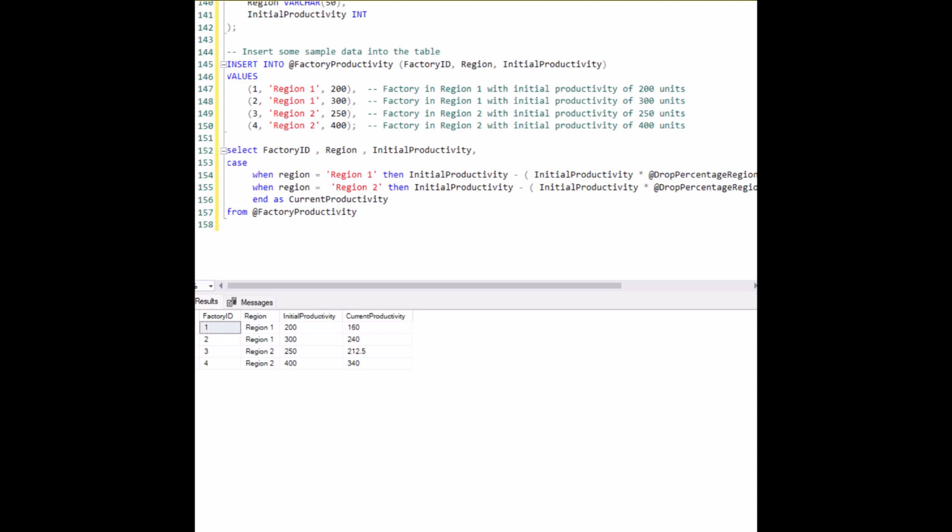And in the case statement, now here is where things get interesting. We are using a case statement to handle the productivity drop for each region differently. The case statement checks the region for each factory here. If the region is region 1, we apply a 20% drop in productivity.